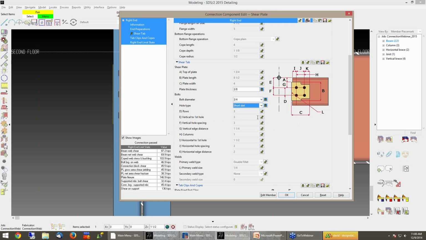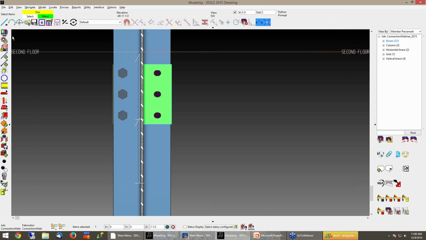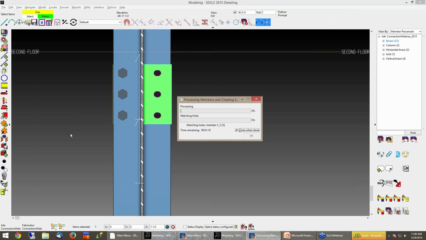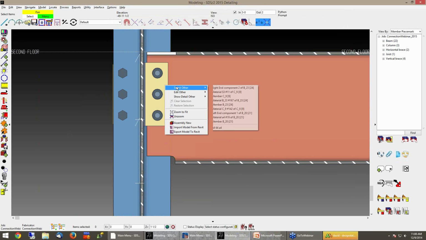I'll leave the rows, my vertical, the first hole I'll leave. I do want to change the vertical edge distance to say 1.5. Horizontal to first hole I always want to be 1.5, and then my horizontal edge distance I want always to be 1.5 also. So I locked in several variables there. Going to hit OK. Now I didn't save the user-defined connection yet. I just want to go ahead and show you something here. So now what I want to point out to you is it redesigned that connection around the variables that I set.